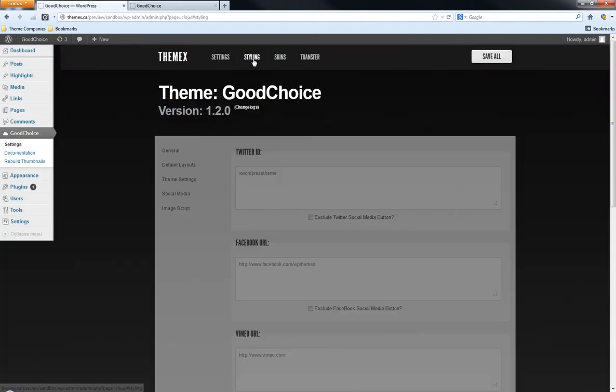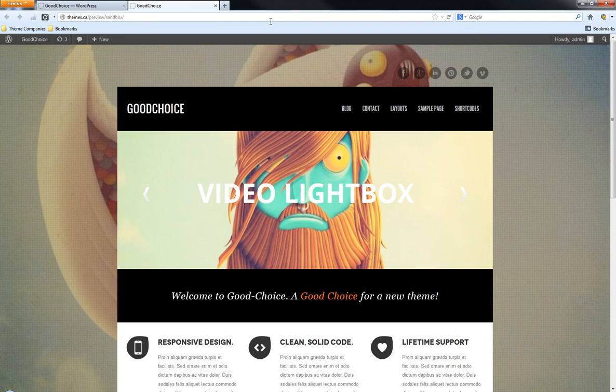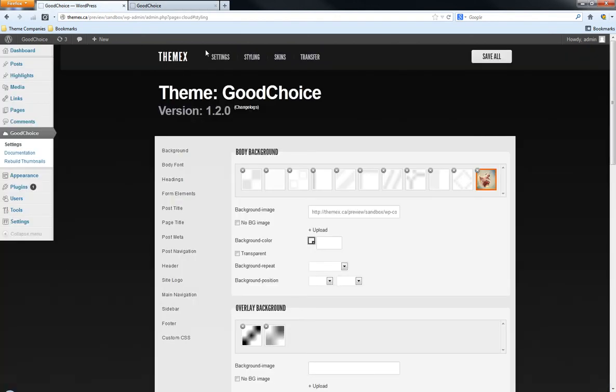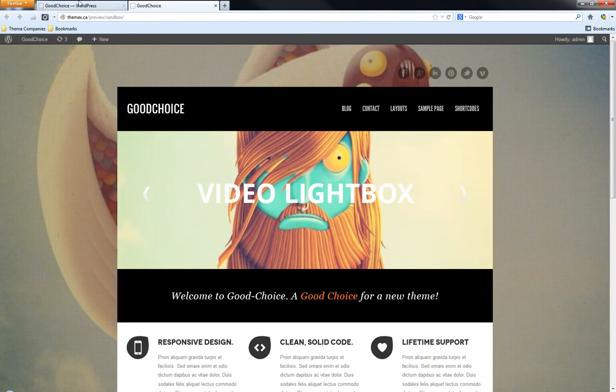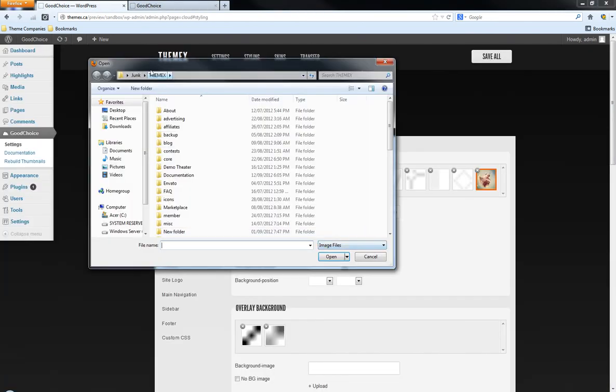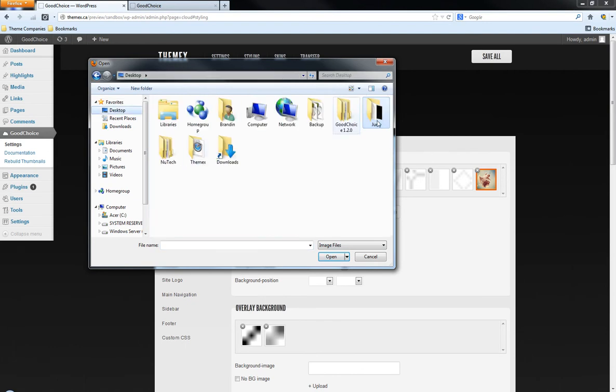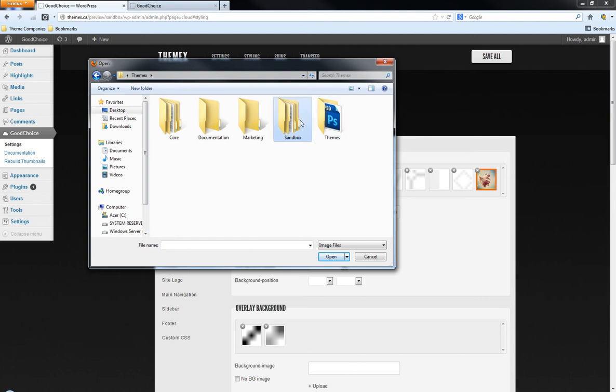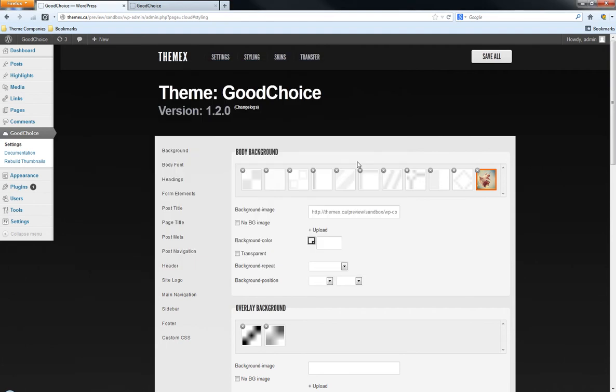When we take a look at the styling tab, if I downloaded this theme and I don't quite like the background for it, well, that's okay because I can change it. Changing your background is really easy. I'll go ahead and show you how that's done right now. Let's upload a new background image. I'll just find one here on my computer that I like. How about this blue one here?